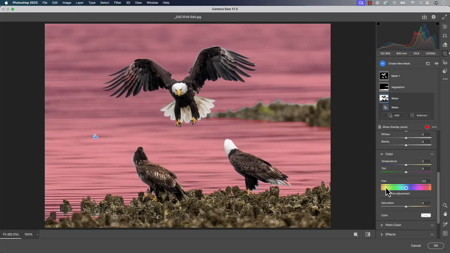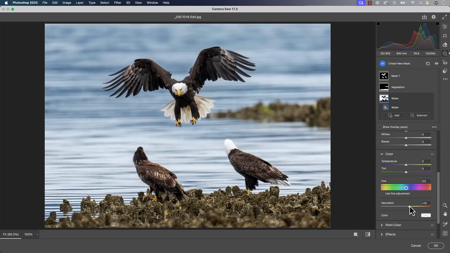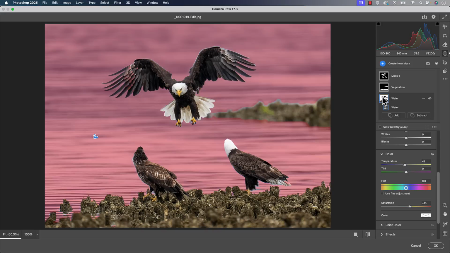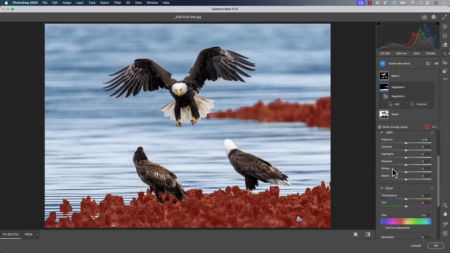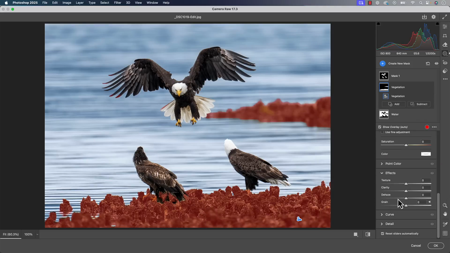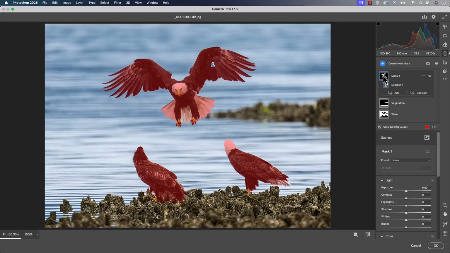But in this case, if you want to edit the water separately, I'd go in here, probably go down to the color section, maybe add some saturation to it, maybe make it a little bit more blue, something along those lines. I could go to the vegetation. I'd probably go down into effects, add some texture to that. Texture and clarity will just make that look a little bit sharper. You can make it brighter, make it darker. And then of course you have your subject masks, so you could continue on and do whatever you wanted in there as well. All right, let's cancel out of that one.